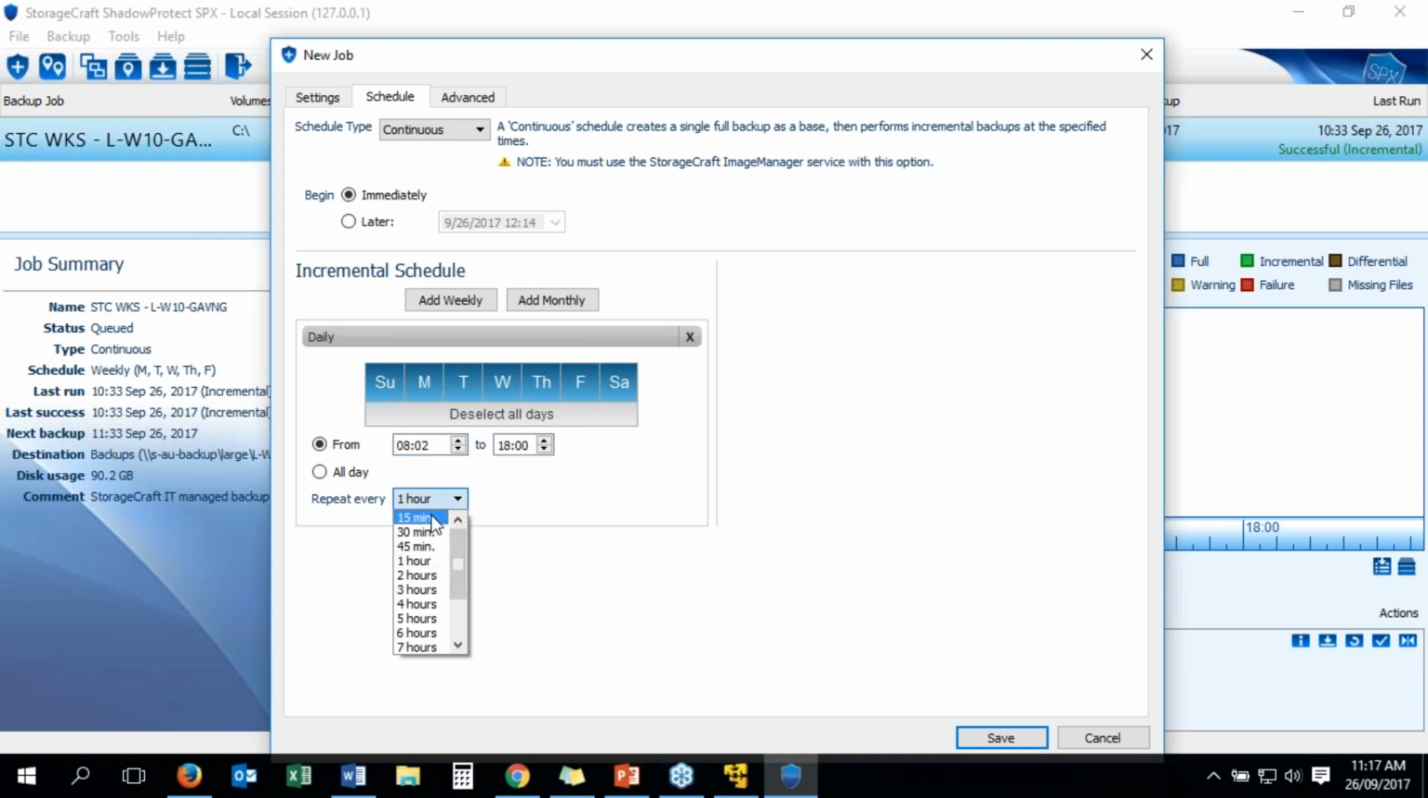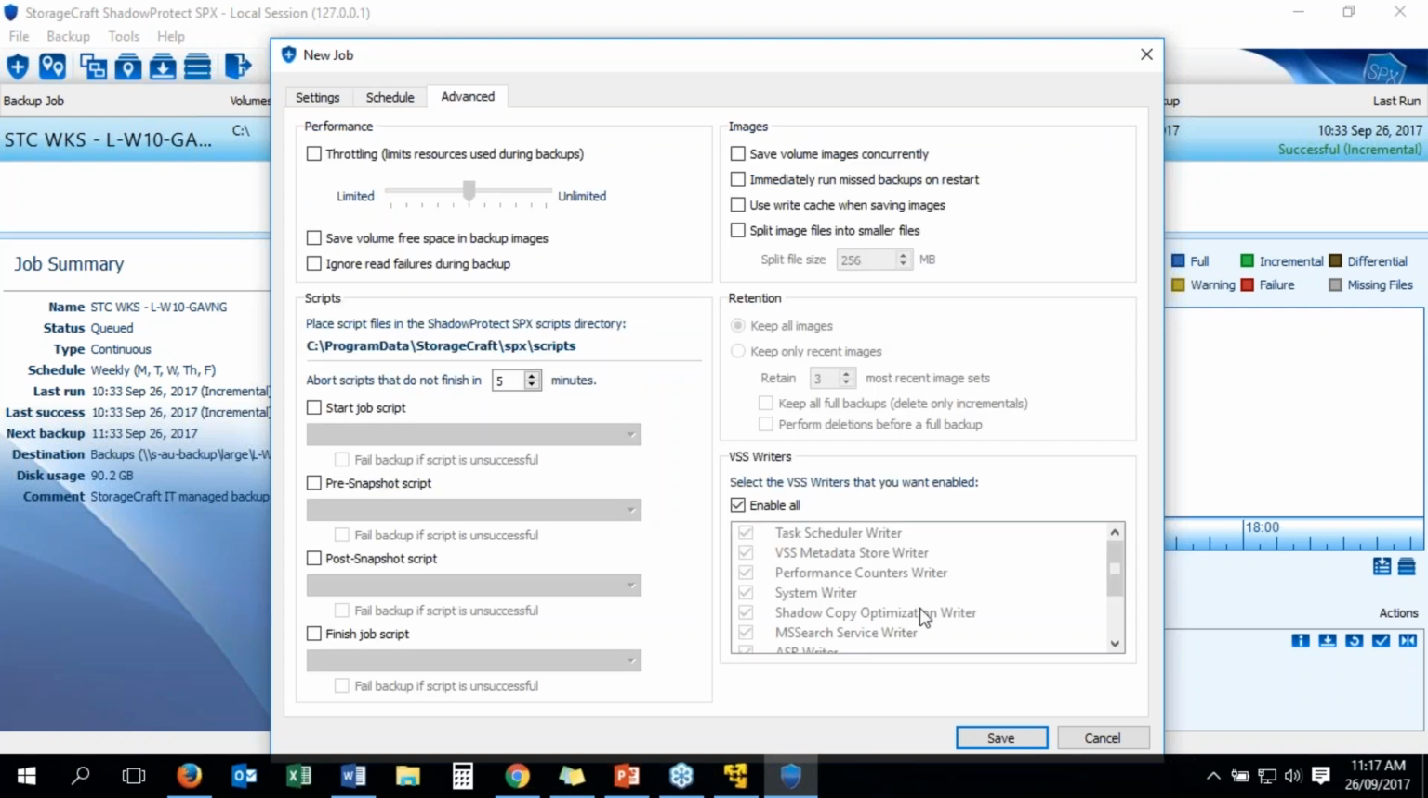Down here, let's change this to every 15 minutes. I would say for any server, no more than 2 hours. 15 minutes, half an hour, 1 hour is generally what we're looking at for people to have their backups on. So let's look at every 15 minutes.